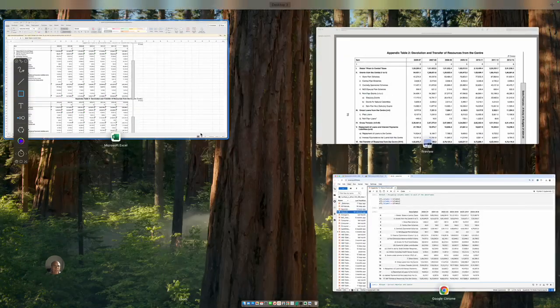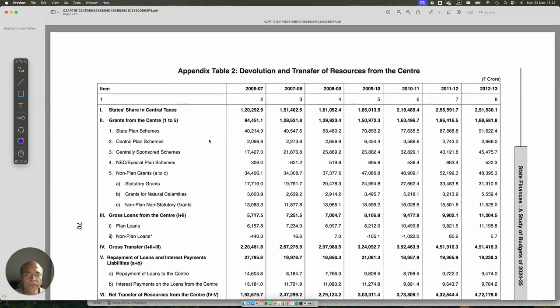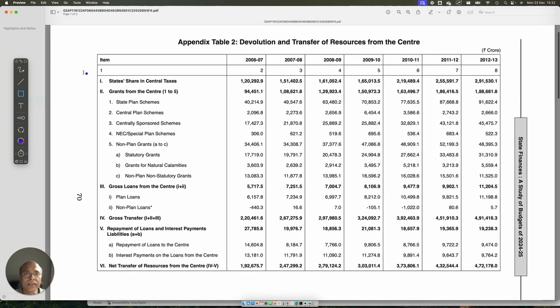Why it is important? Let me go to the main PDF file. Now if you notice this PDF file, you will find that there are main categories, and there are subcategories, right? Can you see the subcategories? These main categories and subcategories are all totaled up here. You see, they're all totaled here.